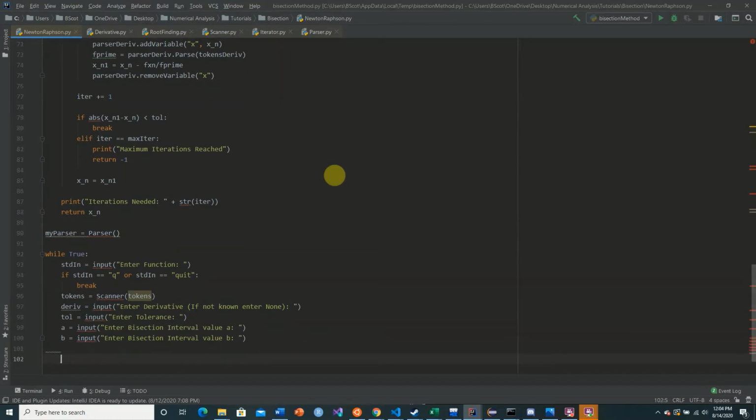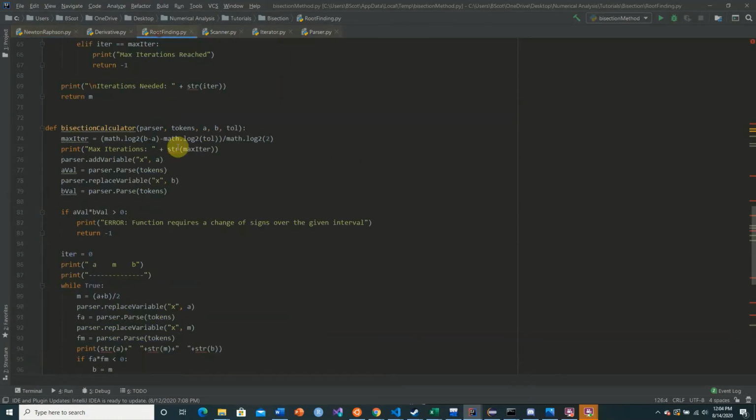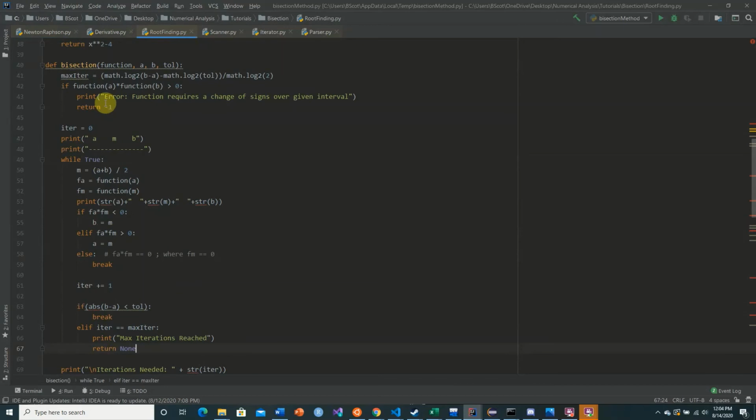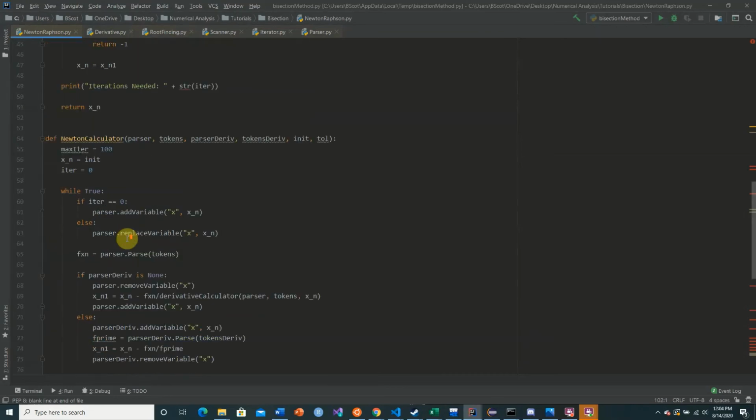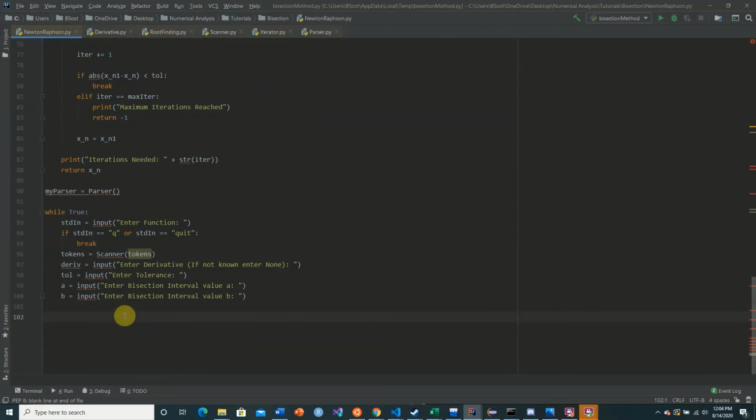So now we actually need to go back up here. If we go to root finding in our calculator right here, if our f of A times f of B is 0, instead of returning 1, we're going to return none. And now we're going to adjust this as well up here. So if we have an error in our bisection method, instead of returning -1, well, -1 could also be a root value as well. So we're going to return none, that way we break out of the loop.